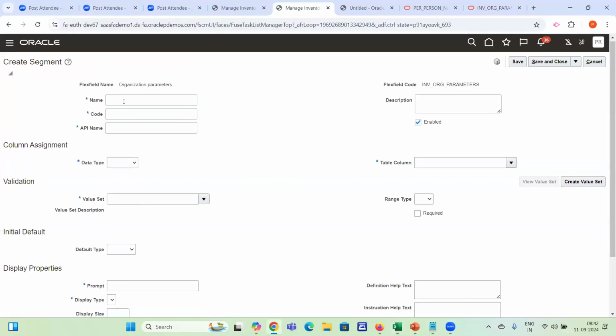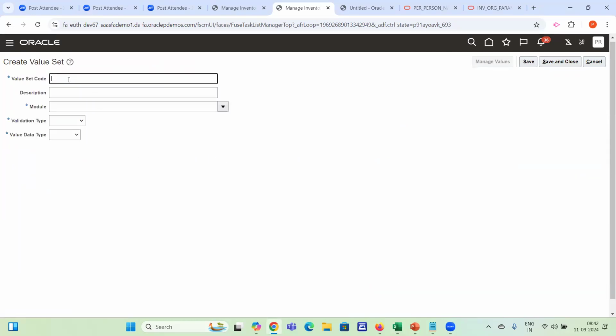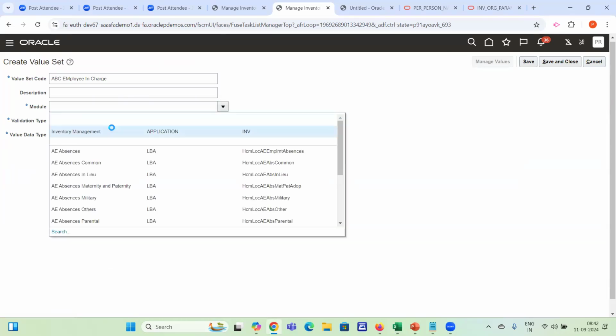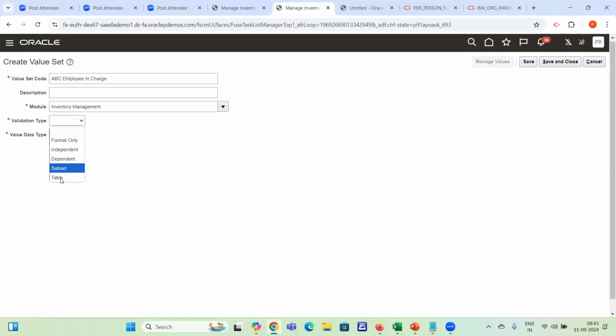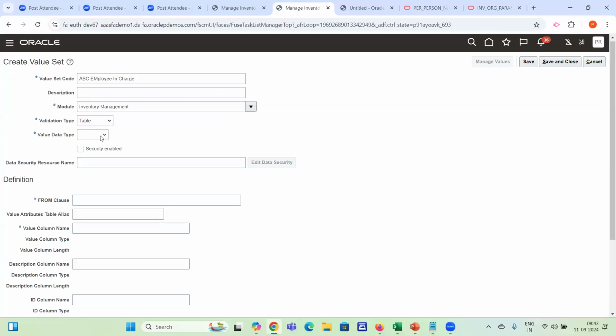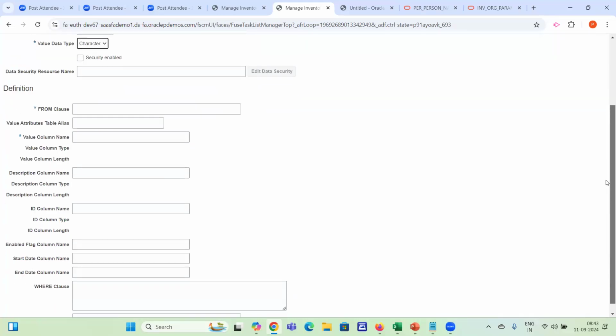I'm going to add one more thing. Employee type, employee in charge. Okay, so here we'll use SQL. Okay, so I'll say character, and here create a value set. ABC employee in charge. Okay, inventory. Now I'm going to select table. I'm just going to select table and character. All right. So let's try this.